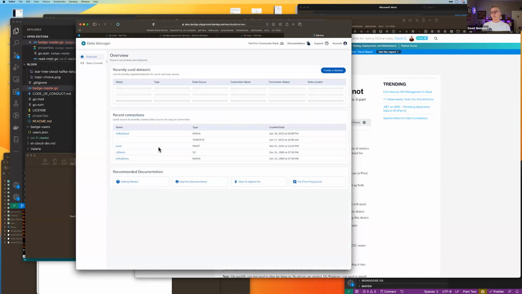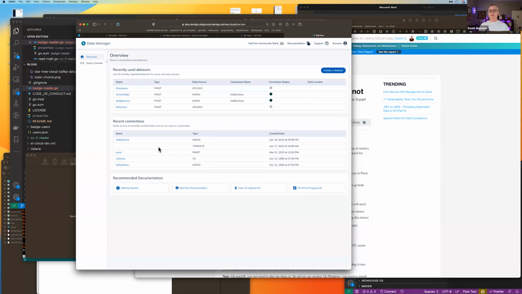This is where I set up how I'm going to bring my data in, right? So you'll see I've got some data sets here already. I've got one for employees, I've got one for sensor data, and one for badge scans. What I'm going to be showing you is this badge scanner. It scans NFC cards, and I'm scanning badge data and putting it into Pinot in real time.